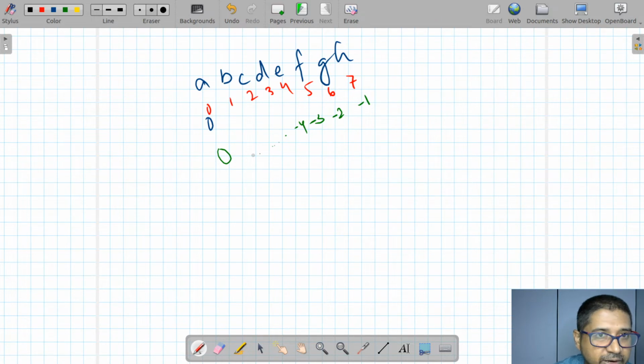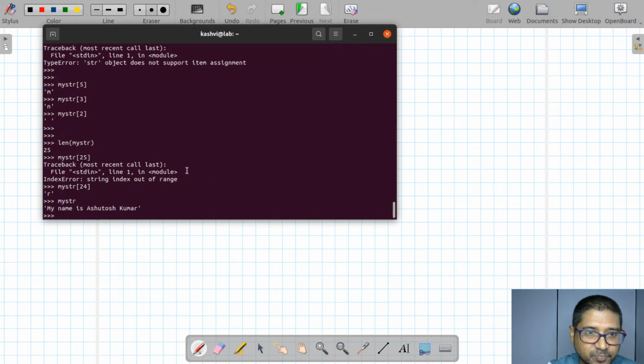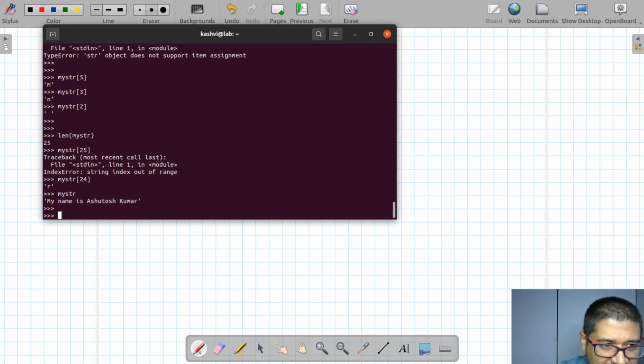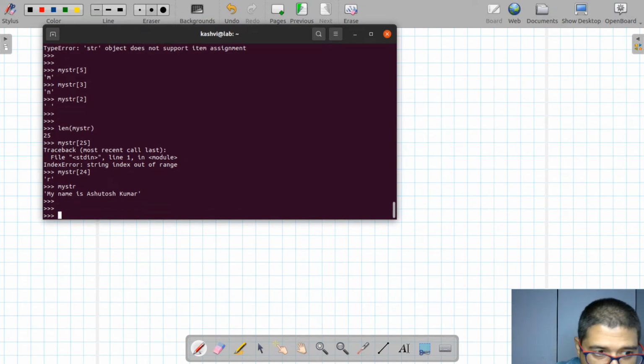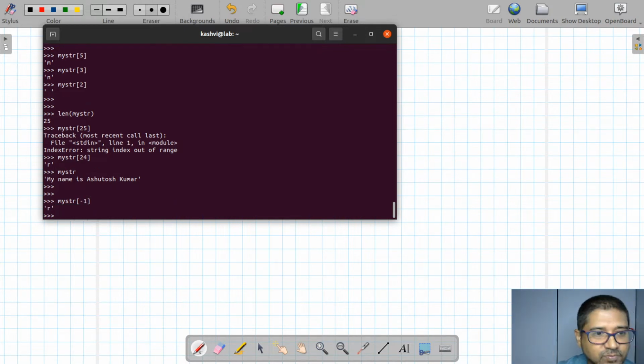Are you understanding? Very helpful. 0 is always the first, but -1 will go to the last one. So what's the benefit of this? I don't know what the length is. I just want to see the last word. How big my string is does not matter. It's going to take reverse indexing from the last. Clear?